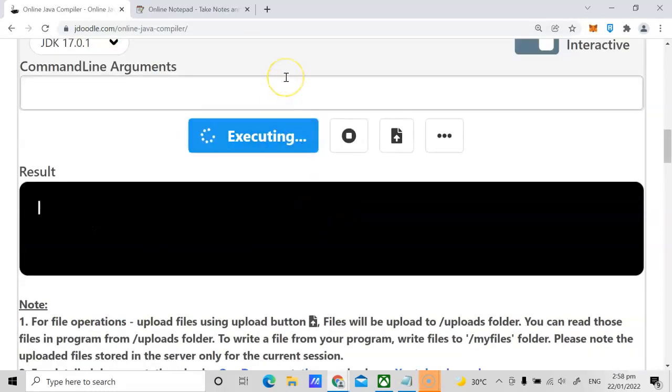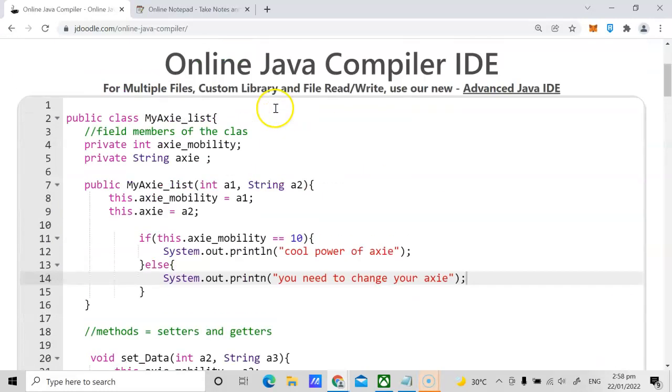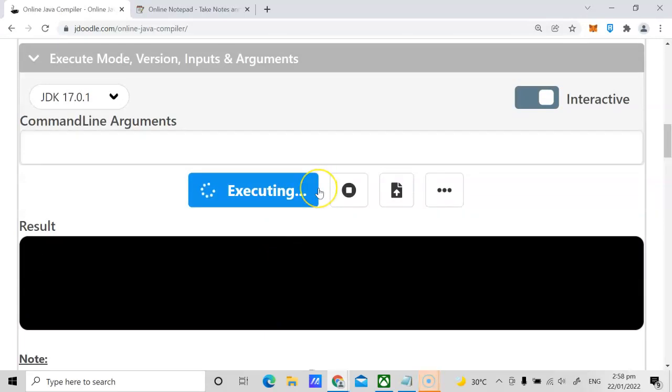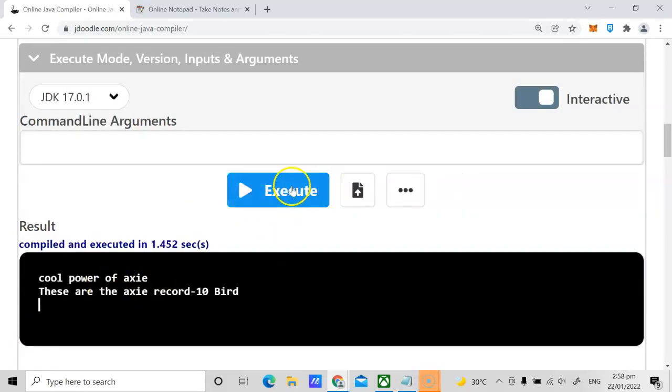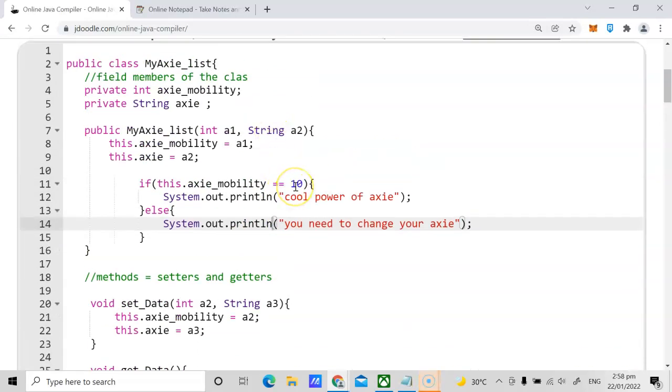Okay, let us check what will happen. So we have here system.print line. This is a wrong spelling at the top. This is our System.out.println. This is a wrong spelling. So let us run the program again. So there you have it. Cool power box because we validated it using the number 10.